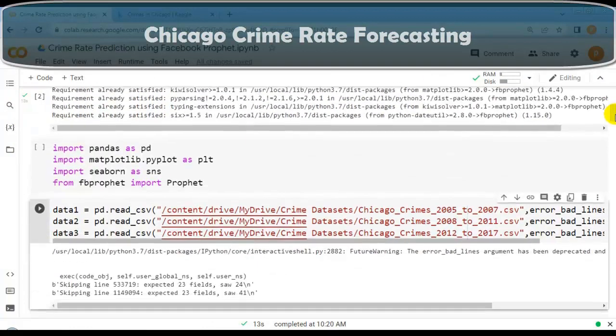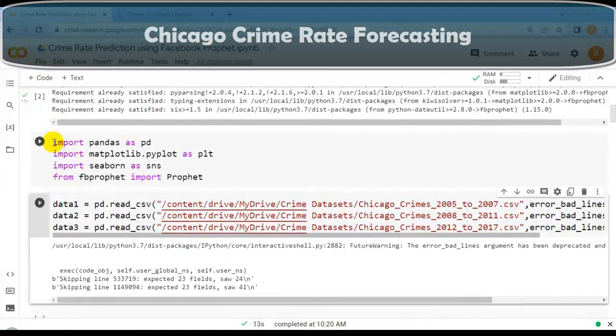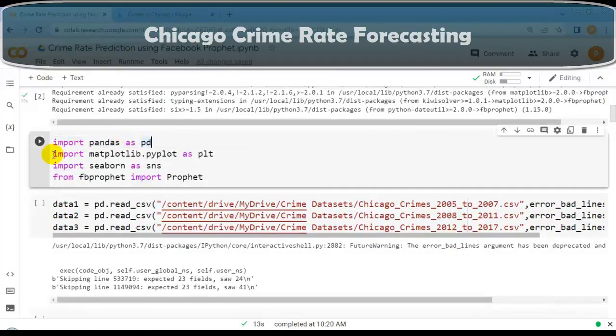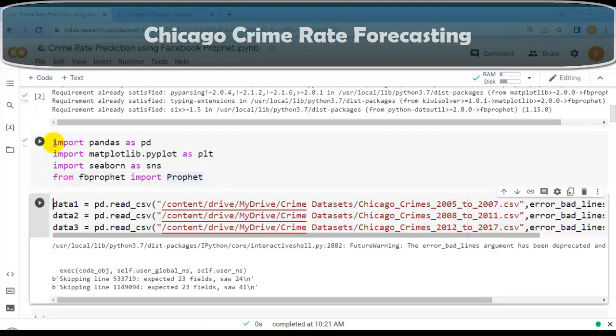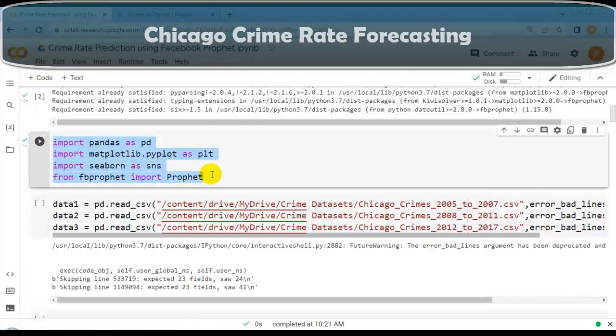Next, we are going to import pandas as pd. Also we are going to import matplotlib.pyplot as plt, and also the Seaborn library: import seaborn as sns, and our Facebook Prophet: from fbprophet import Prophet. As you can see here, P is capitalized. Let me execute this cell. As you can see here, now all the libraries are successfully imported.